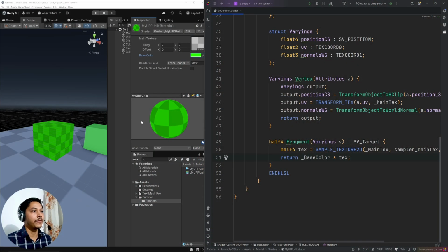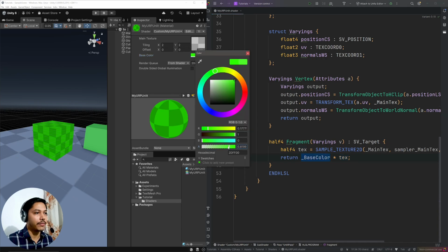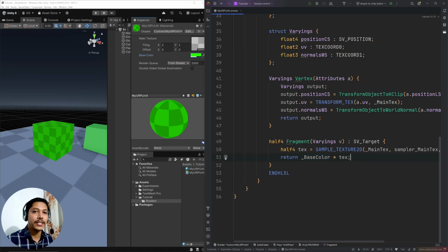Alright, last time we were here, in the fragment shader, I'm just sampling the texture and tinting it with my base color property. Now, if I change the alpha values of that base color property, nothing's happening. That's because I haven't told my GPU what to do with transparency. To do that, I need to set the blend mode.